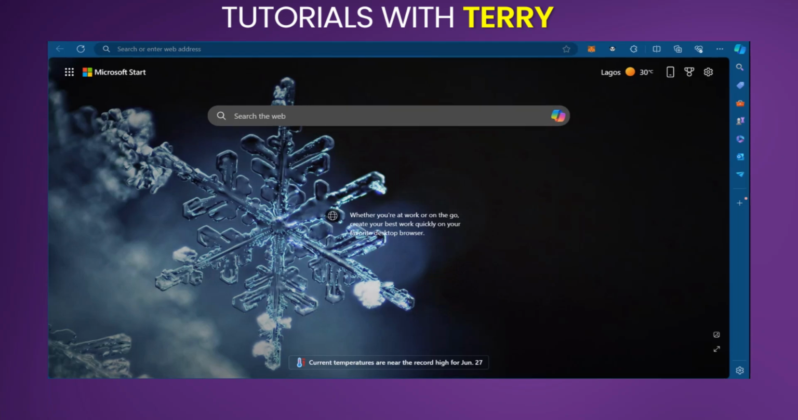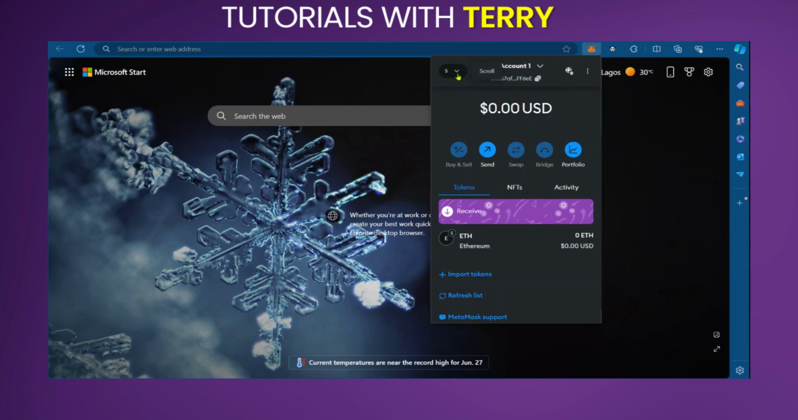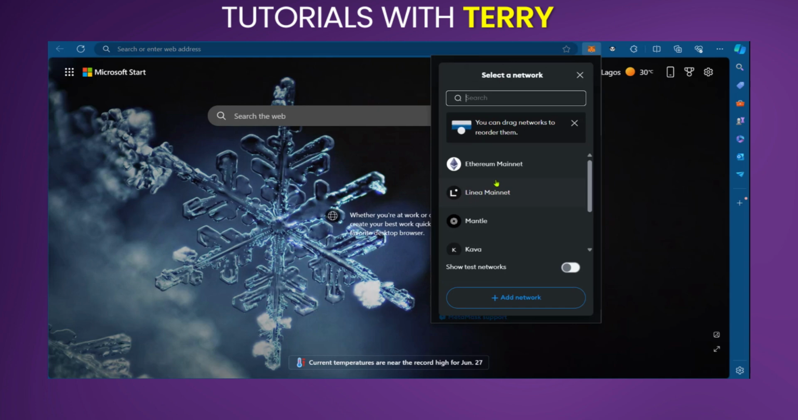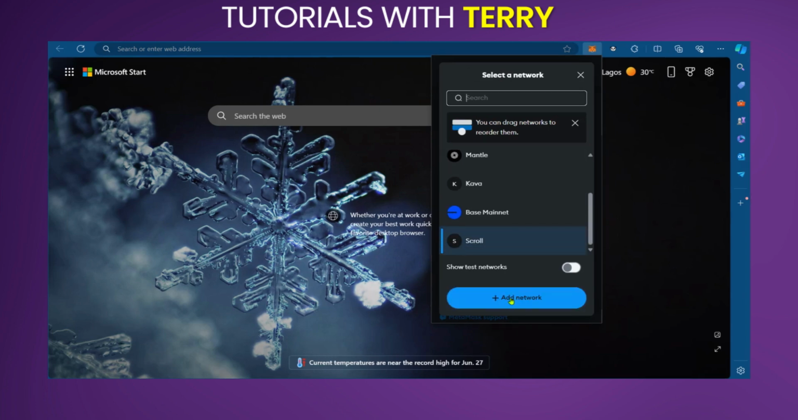In this tutorial, we're going to show you how to add Core Chain Mainnet to MetaMask on a PC, but it's the same thing on a mobile device. So we have our MetaMask installed in our web browser. So we're going to click on it. And here at the top left corner, you have the option for adding network. So we're going to click down and then we're going to come to the bottom and add network.